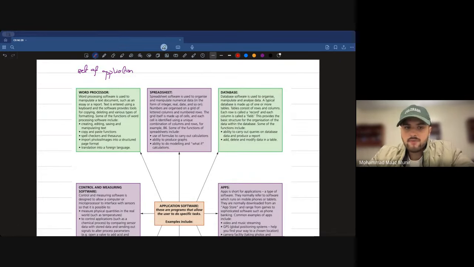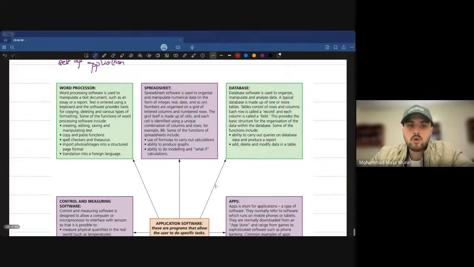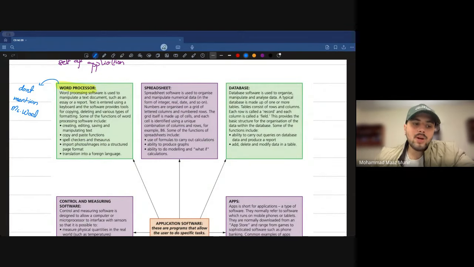So starting off, just the way I said, in the exam, if you have to talk about Microsoft Word, you should not state the word MS Word. You should write word processor. Don't mention MS Word or Word, just write word processor. And what's a word processor? A word processor is that type of software which is used to manipulate a text document.